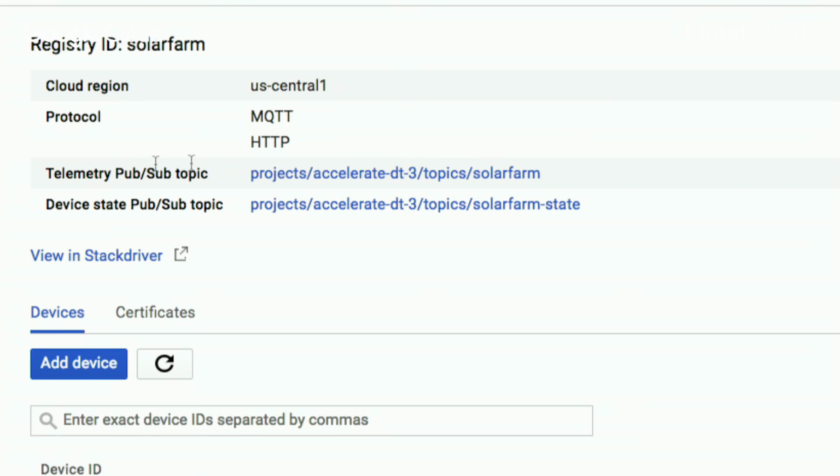Then you can see that when your devices are sending data up to the cloud, where does it go? If everything is okay with authentication, the data is then passed from IoT Core to Cloud PubSub. And this is the particular topic in Cloud PubSub, Solar Farm. That's where you send your data from the devices. That's why it's called the telemetry PubSub topic.